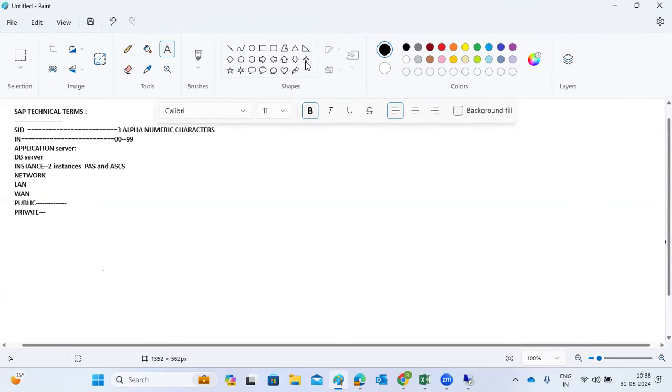Any questions? Sir, if we install the application and database in the same OS, at that time the server will be the same, right? Yeah, the DB host name and application server host name are the same. Okay, sir. Thank you, sir.